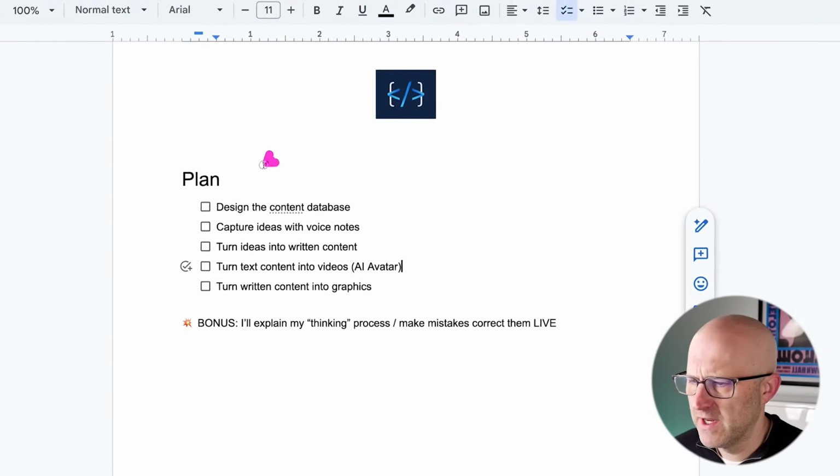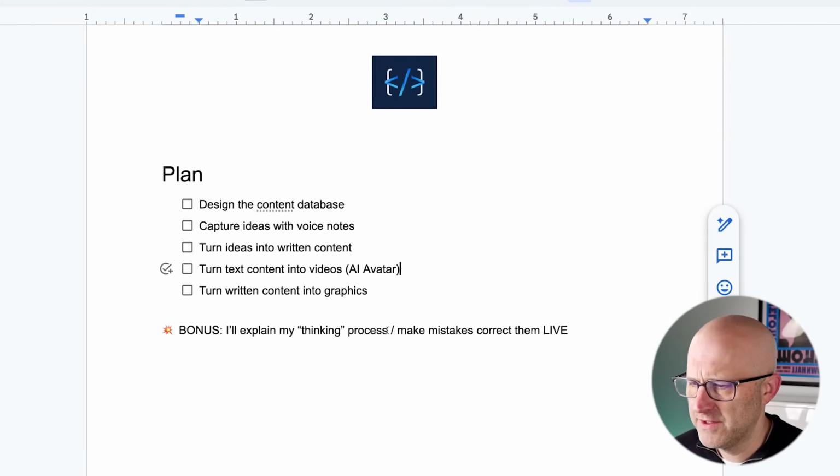So here's the plan. First, we're going to design the content database from scratch. I'll show you how to easily capture ideas into the system with voice notes through Slack. Then I'll show you how to turn that text content into videos with HeyGen using your own AI avatar. And I'll even show you how to turn that written content into graphics that you can post to social media.